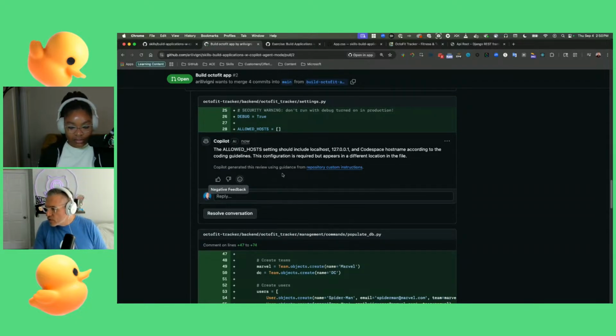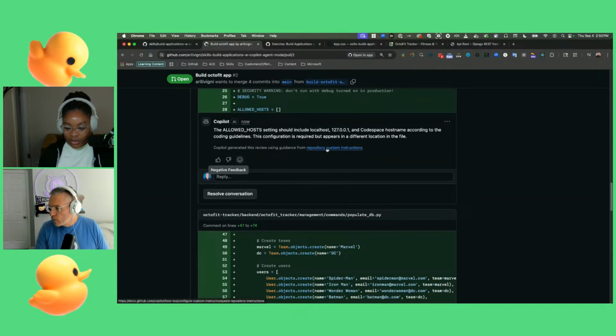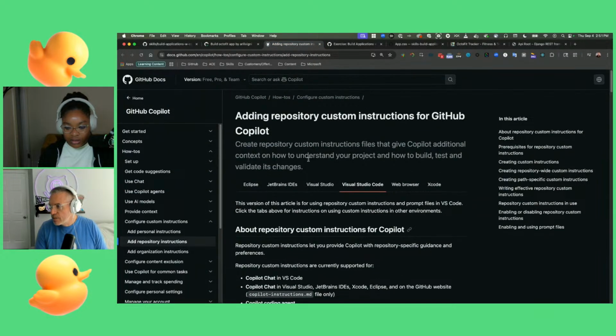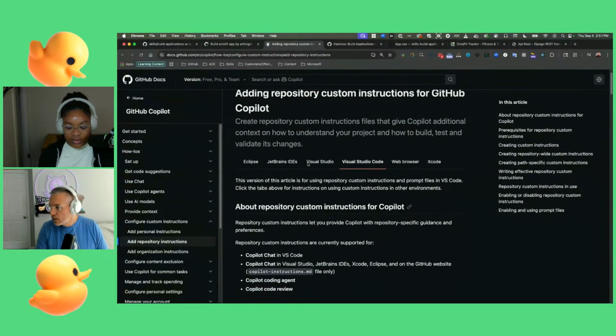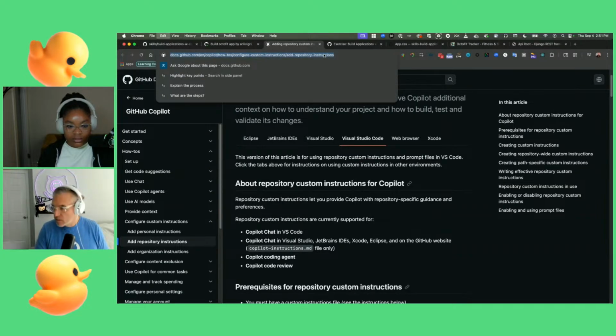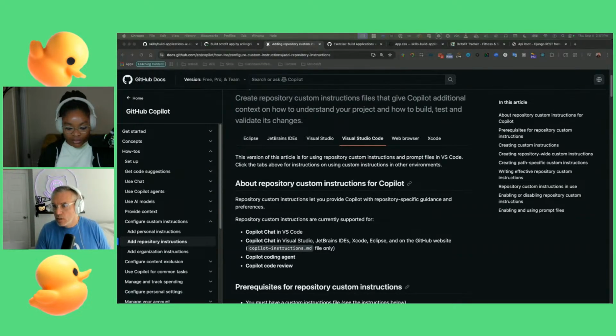Generated this review using guidance from repository custom instructions. That's another feature. I don't know if you wanted to look through that, but this is about adding custom instructions to a repository. I don't know if it's worth putting that link in as well, sharing that one. Yeah. I think it's going to tell me that I can't share it, but let me just share it with you. I'll do it that way. Sorry.